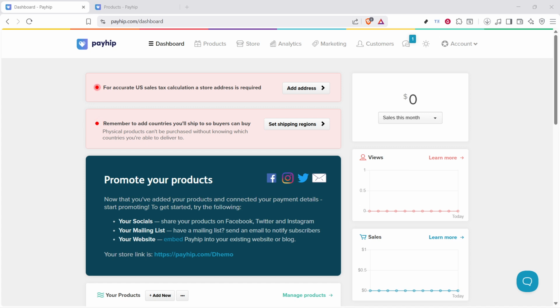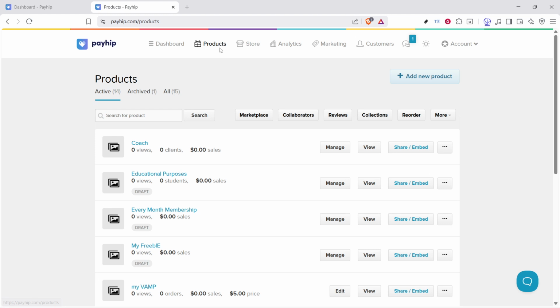Once you're on the dashboard, click on Products. This will open the section where all of your items and services are listed. If you sell different types of products, take a moment here to locate the coaching service you want to connect to Calendly. Next, find your coaching service and click Manage.